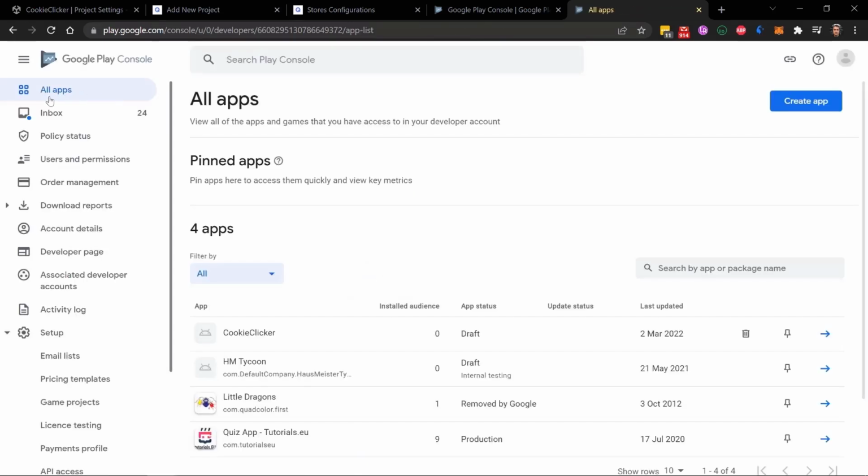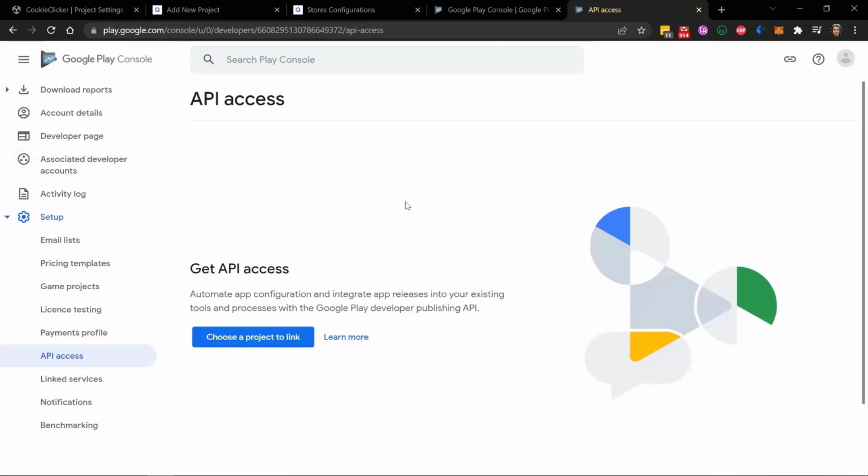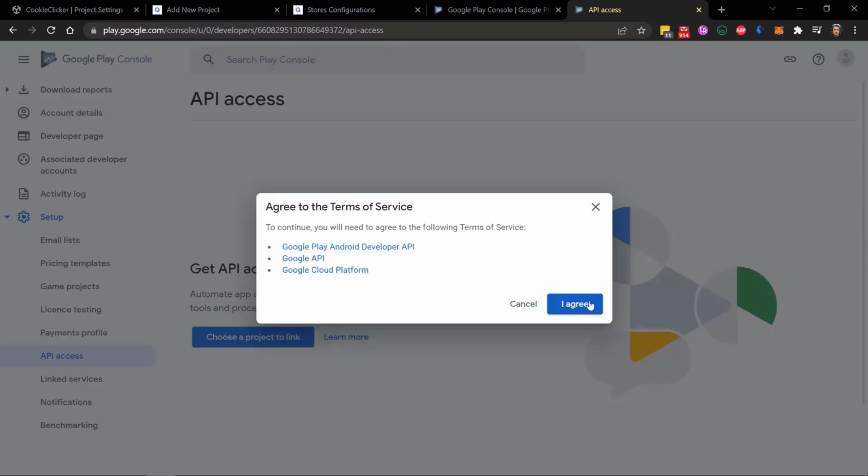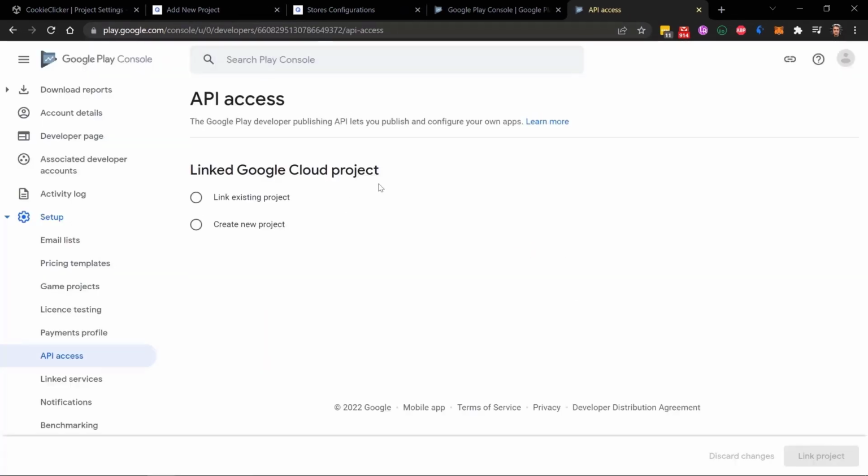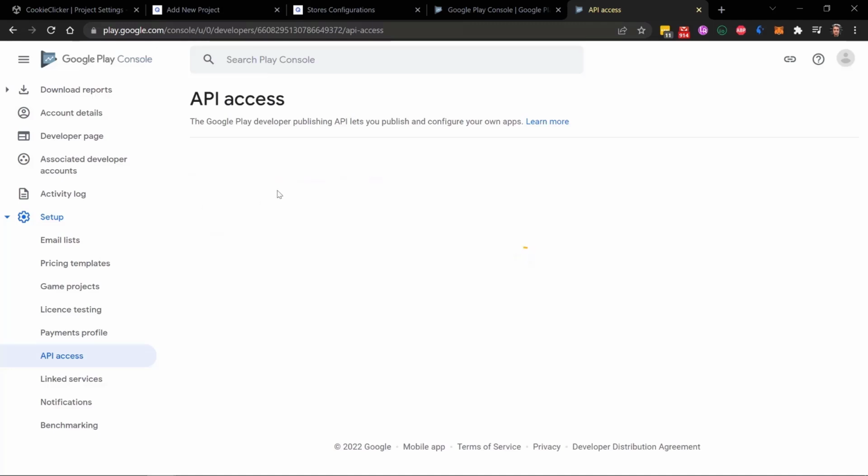Once you're in the console and you created the app, you can go to all apps, and then on the left hand side you will find the API access. Now here you need to choose a project to link. To continue, you will need to agree to the following terms of service. So read through them by clicking on them, and once you're happy with that, you can click on I agree. And here I'm going to link it to a new project. So create new project and then link project.